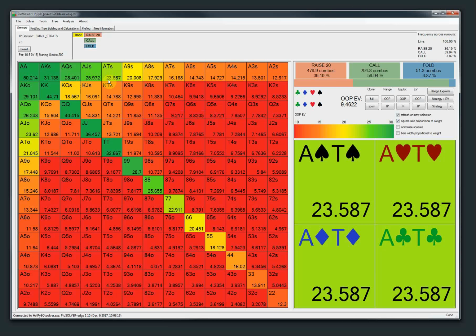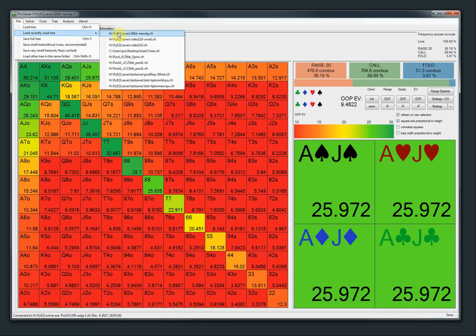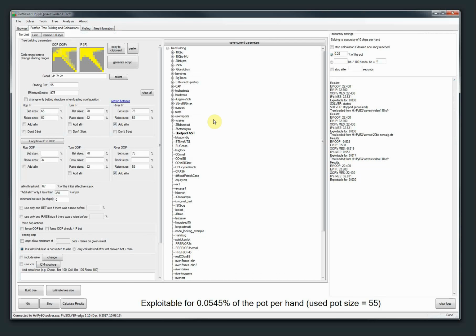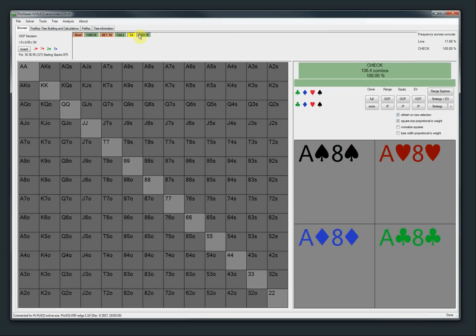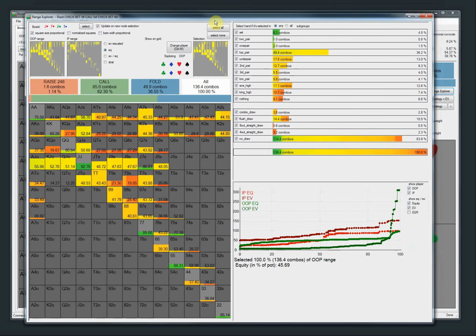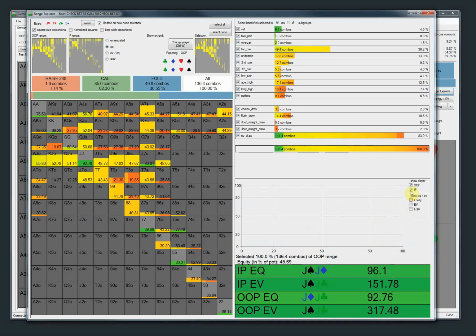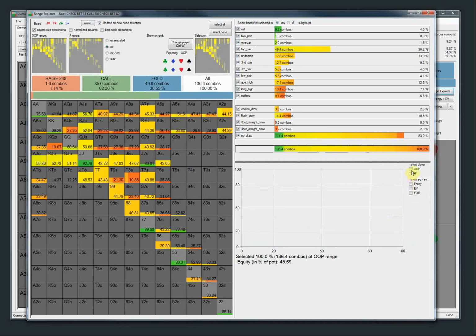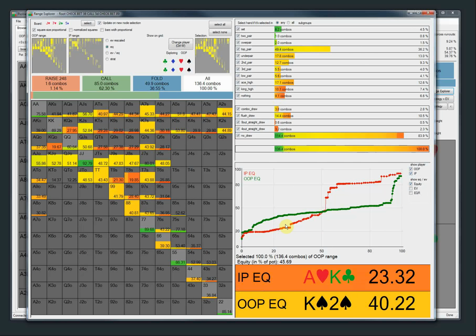Okay. So now there are range explorer improvements. To show that, I'm going to load my tree again, PioSOLVER tree. Let's say we go to the turn. Maybe here we open range explorer. So there are some new options here. First is the graph area. So you can graph, let's say, OP equity, and you can graph both players' equity. You can also go like this and compare hands.